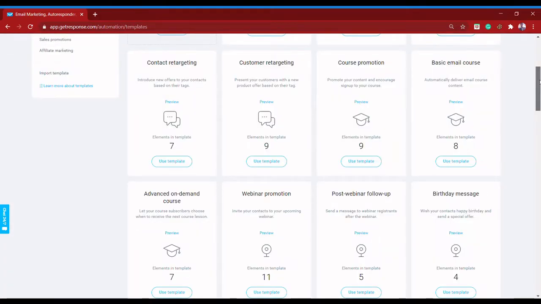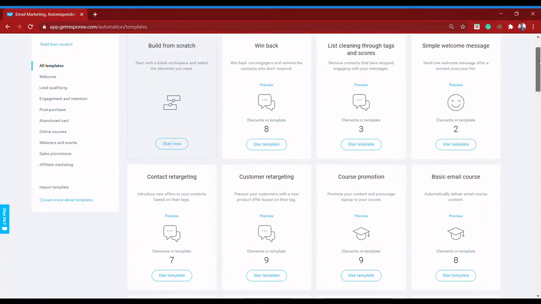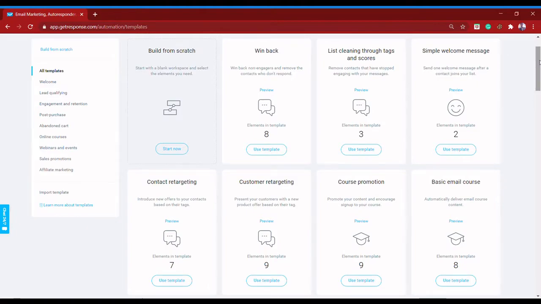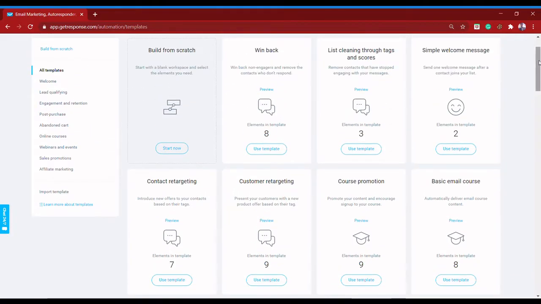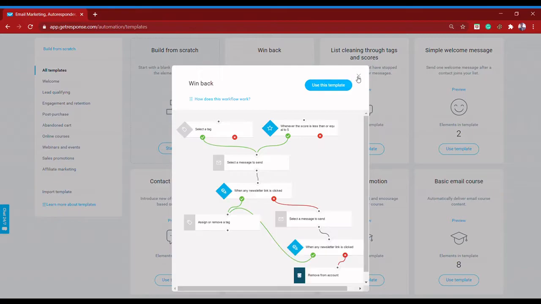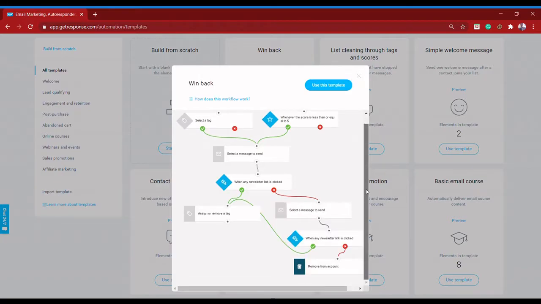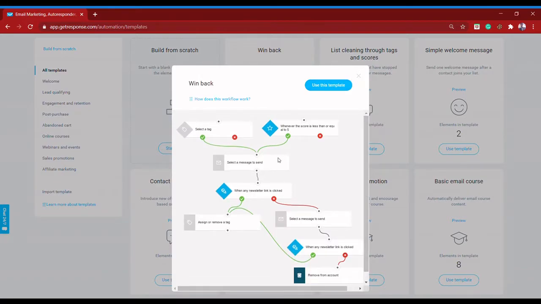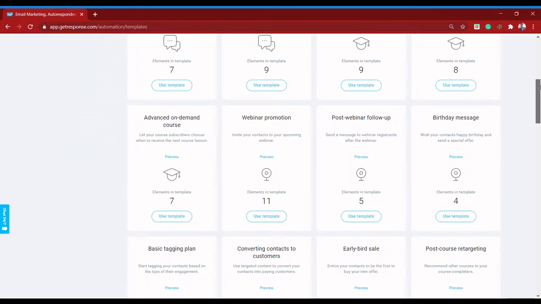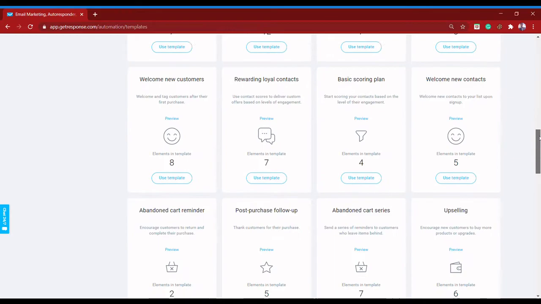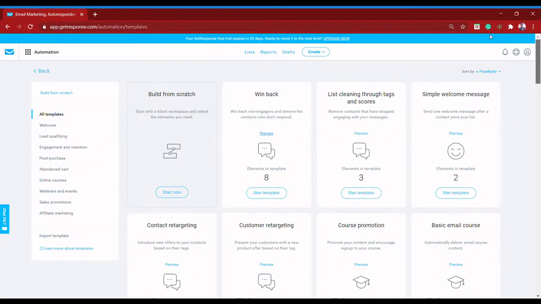Then here you'll see some ready-made email workflows, automation workflows that you can use. Here you can see Winback. You can see the preview of it as well. Here you can see all the workflows are ready-made. You just have to drag, insert your message that you want to send and assign tags as well. All types of workflow templates are available here. You can use this as well.